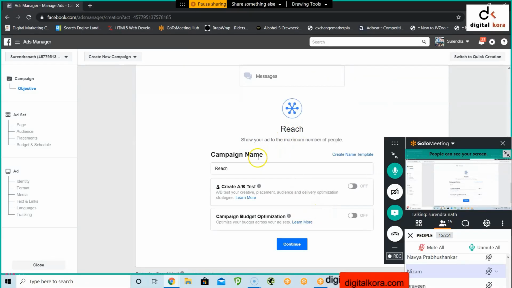Okay, so just come down and enter the campaign name, something like Zeno reach campaign. So the company name and the objective name you can write like this, and click Continue.